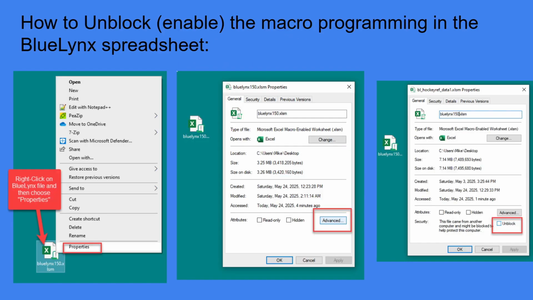So that's the last piece, and this is how I unblock or enable the macro programming for the BlueLynx spreadsheet on my PC, which is using Windows 10. If you're using 11 or whatever, it may be a little different, but hopefully the concept is the same. I'm sure you can Google how to unblock Excel macros and you'll find something that tells you how to do it if it isn't like this.